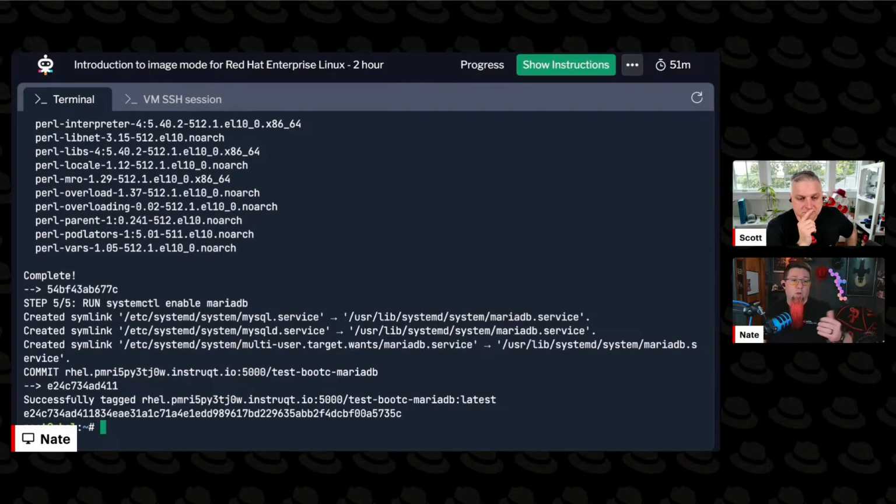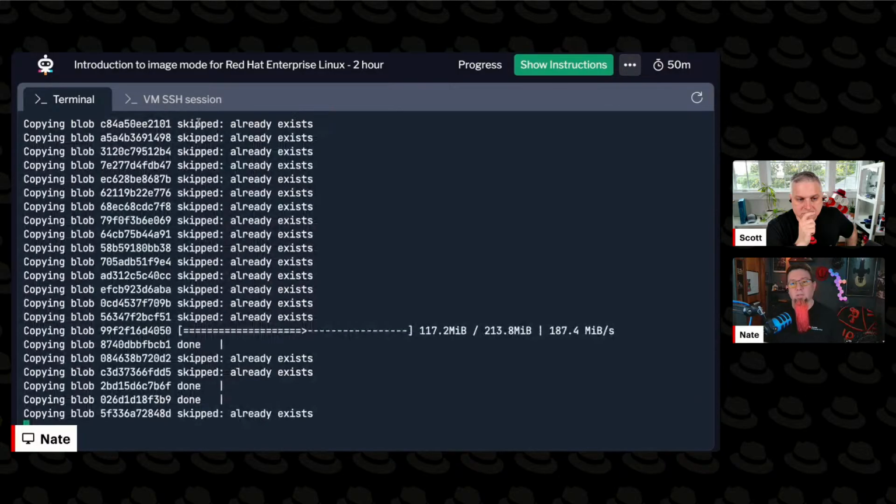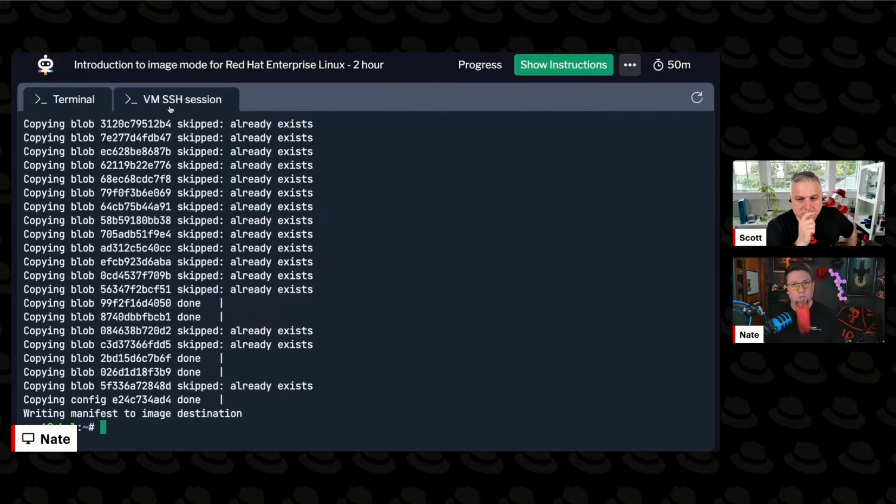You're right, though. You could run it inside of a container on top of the image mode host. So that could be another option. All right, so now I have to do a push. I call it Bootsy-MariaDB, right? And that should push that new image up. And then I should be able to do a Bootsy switch on the other system over here. I just need this to do that with.